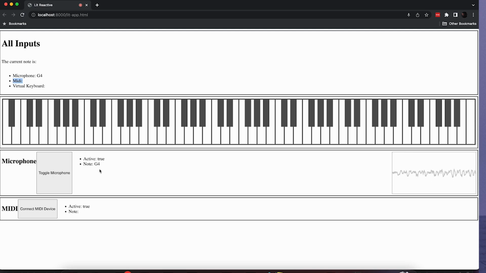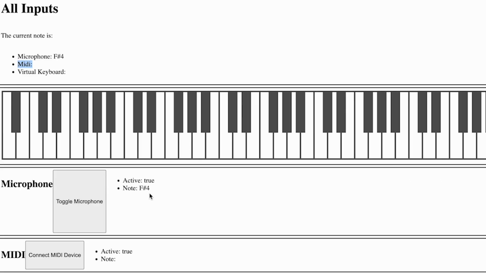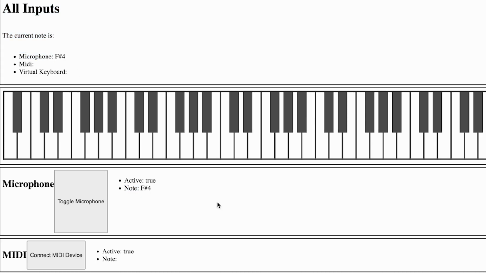But if I hold down a note, because I was occupied singing, I was trying to highlight the fact that it's showing right here and right here at the same time. Now, our virtual keyboard here, our component right here, is the last thing that's connected. So we can start pressing here. And you can see right here under virtual keyboard, it's showing up.